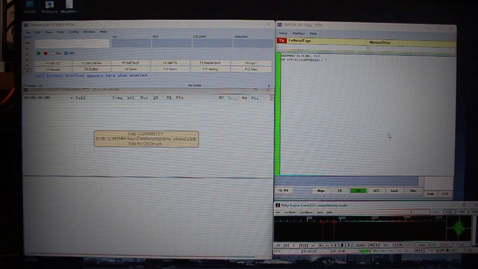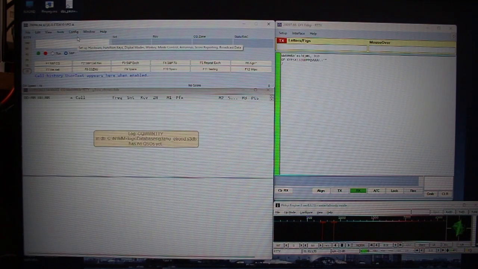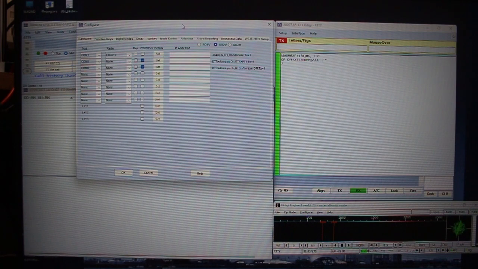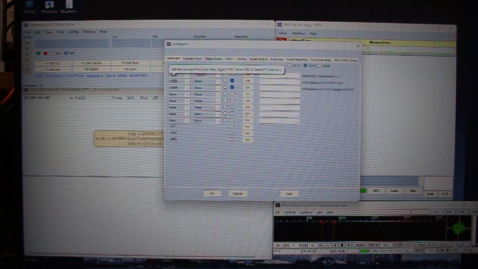Now there's a whole bunch of configurations, as with all software, and the key bits are in the N1MM program itself. You click on the config tab up here and then configure ports, and this area here is where you set your COM3 for CAT control. So I've set COM3 as being my main CAT control one.